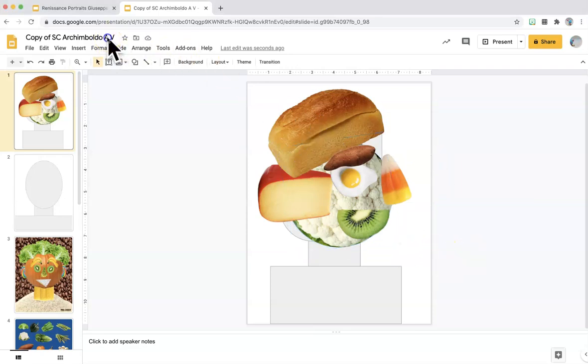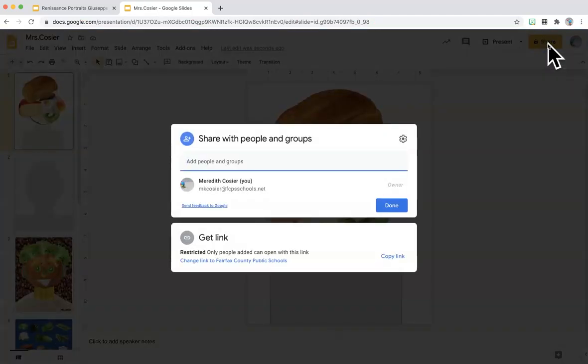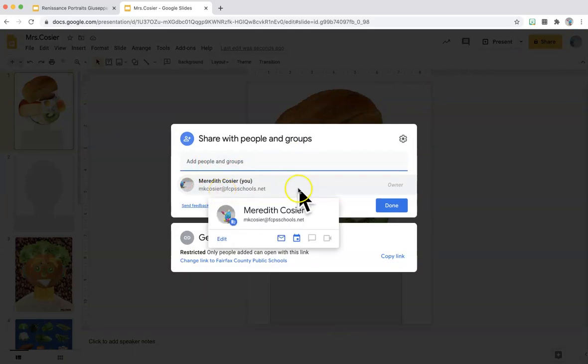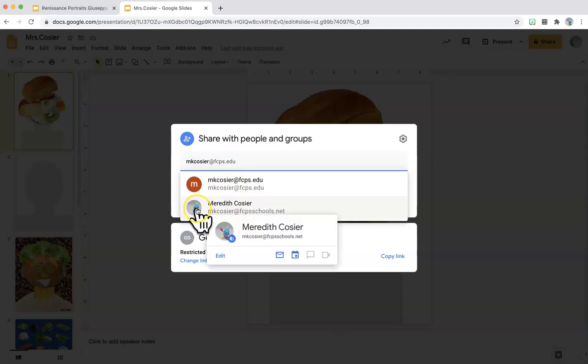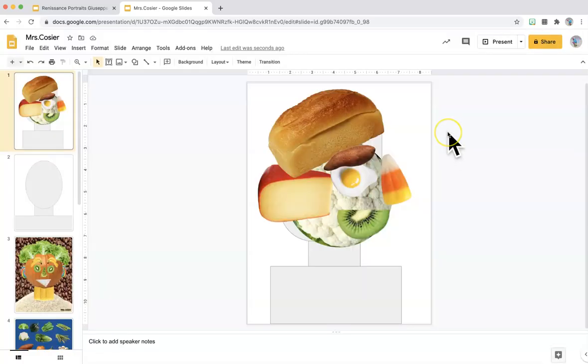And please, please, when you are done, you need to put your name, not leave it as copy of SC Archimboldo. You need to delete that and write your name. So my name is Miss Cozier. And I'm going to click share. And then this is where you would type MK Cozier. Remember that since I am Miss Cozier, my name automatically pops up, but you would here type MK Cozier and it would pop up, and you're looking for the one with the little blue dancing guy. That makes sure you're sending it to me.